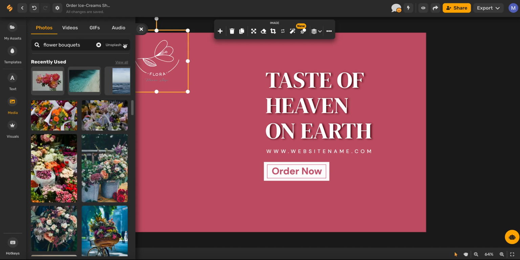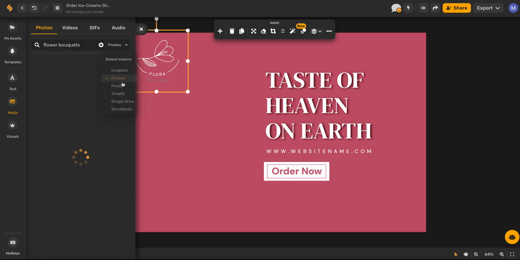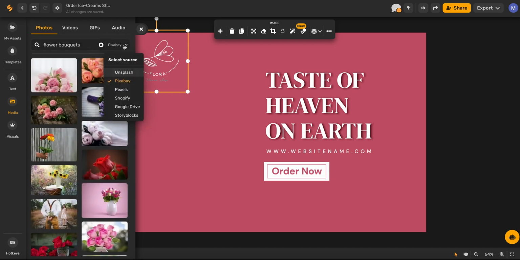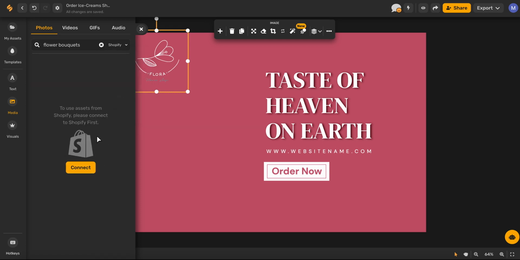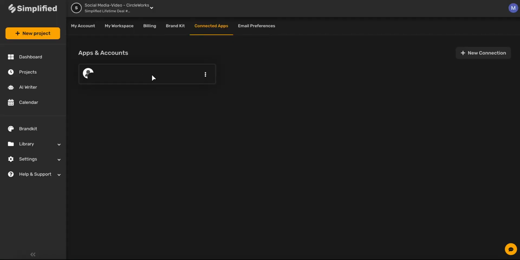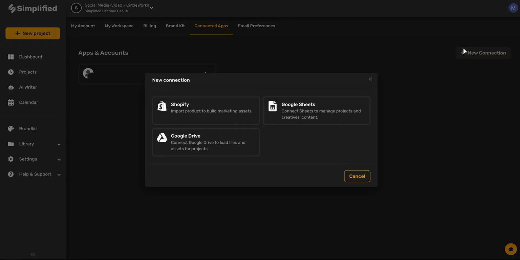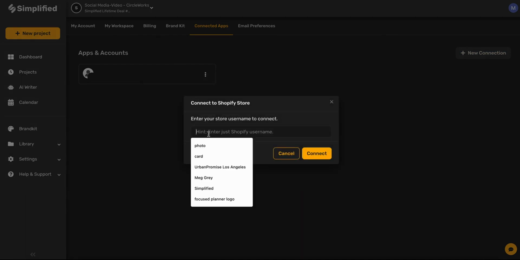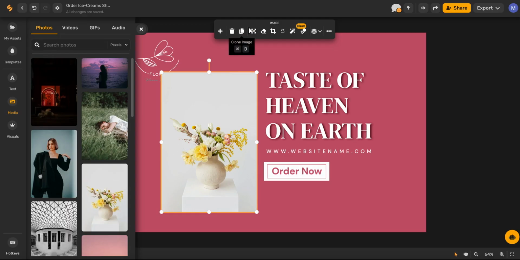If I don't like any of the ones from Unsplash, I can click this down arrow button and browse a different source. So Simplified has Unsplash, Pixabay, Pexels, and then you can also integrate your very own Google Drive or Shopify store. You can connect your Shopify store here by clicking Connect, and then you'll be able to put in your app or account by clicking New Connection, Shopify, and then you can enter your store username to connect. So now that I found a better image for my flowers, I'm going to go ahead and remove the background of this one.